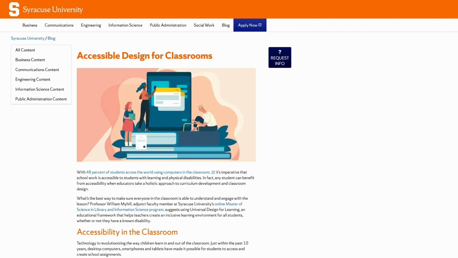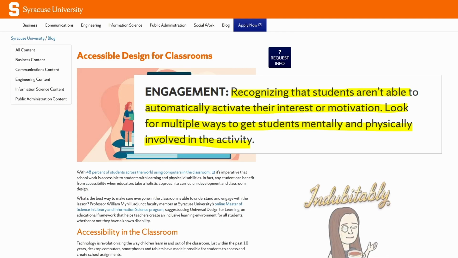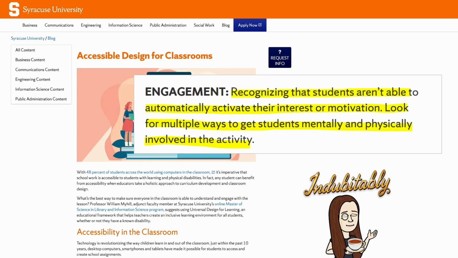But for example, here is a super helpful page from Syracuse University about accessible design for classrooms. And they talk about UDL. And I loved the very professional, very academic way where they talk about this for the engagement category. They said, recognizing that students aren't able to automatically activate their interest or motivation, look for multiple ways to get students mentally and physically involved in the activity. Wow. Isn't that a very nice, professional, and academic way of saying, don't be boring? I love it. I love it.